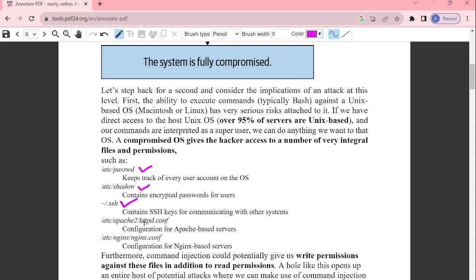Next is the Apache server. The Apache HTTP configuration file will be affected if the command is executed. And next is Nginx-based servers, right? It will potentially give write permission against these files. Actually, these files are protected and you cannot modify them; only read permission is provided. In some other systems, read permission is also restricted on Unix-based operating systems. But if this command injection is executed, it will allow write permissions against these files in addition to read permission.